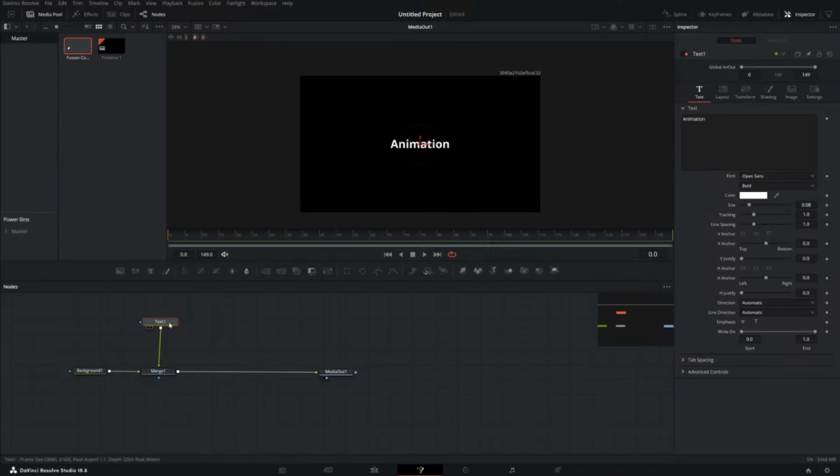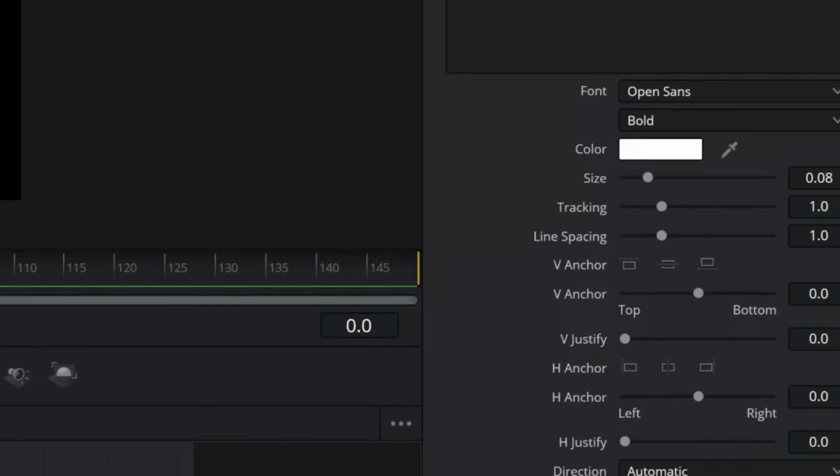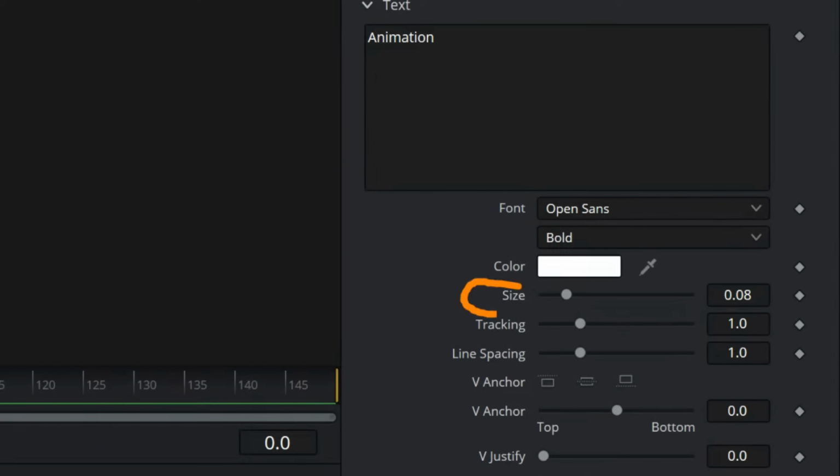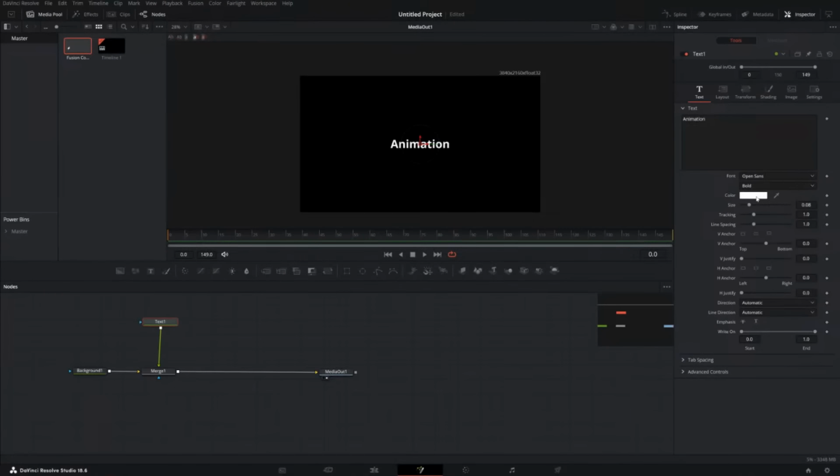So with the text layer selected, I'm going to go over to right here in this text layer. And can you see right here, it says size. I'm going to leave the color as white. I could change the font. I could make it bold. Those are all your basic controls for the layer. But I'm just going to grab that size. If you watch, I'm going to left click and hold that slider, move it to the right, and the size of the word animation increases.